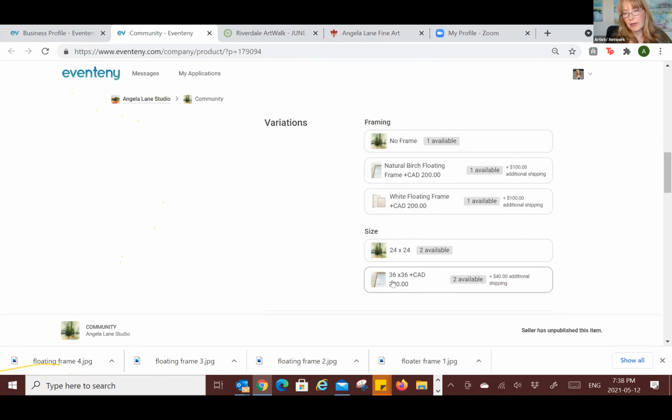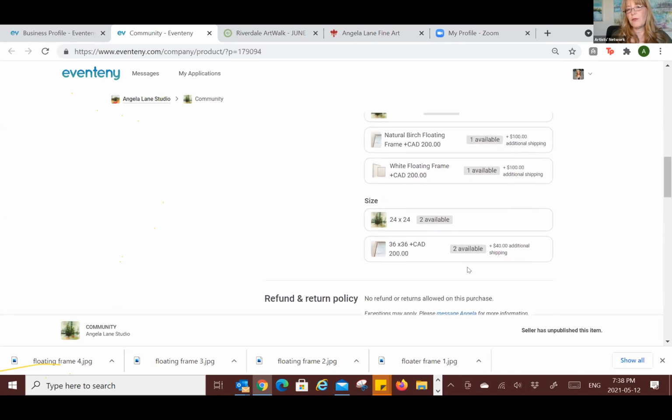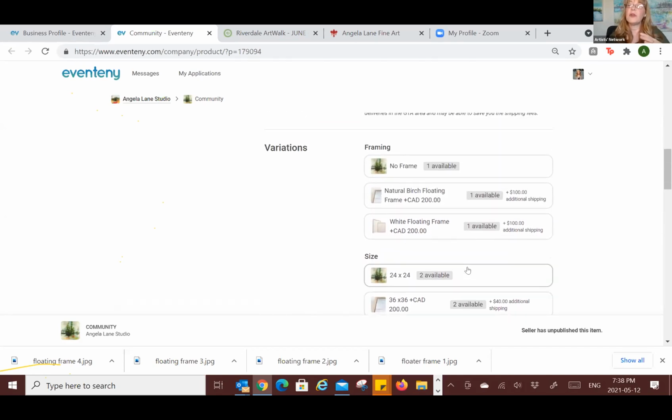pricing right. But you can see here that basically I went from a 24 by 24. I have 2 available. It would be my main pricing, whatever pricing I set, like let's say it was $100 or whatever. And then here I have a 36 by 36 in the same piece or whatever. And it's going to cost me an extra $200, right? But it's also going to add another $40 for shipping. And I've got 2 available. So that's kind of how it shows up for the client. So that's more like, I think, for prints, or let's say if you're changing the substrate or something like that.